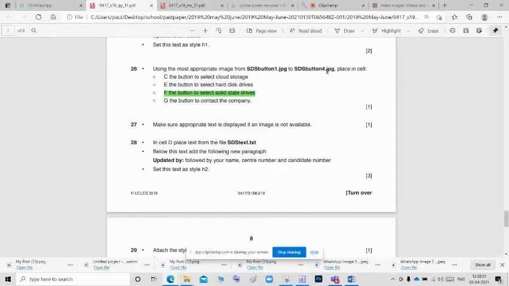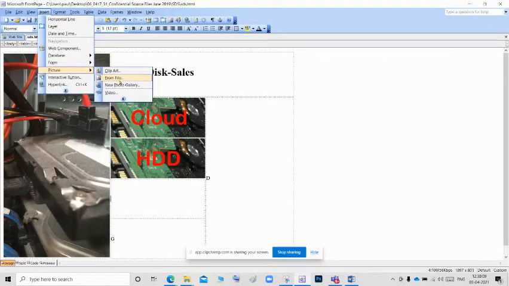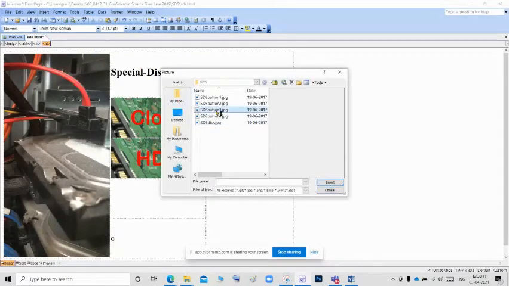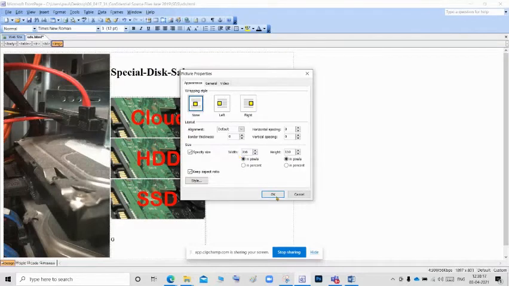Next, they are asking for the button to select the solid state drives. Okay, we want to select the solid state drives for the F cell. So go to the F cell, delete the F cell, go to insert picture from file, this one SSD, and check the picture properties 356 by 150.